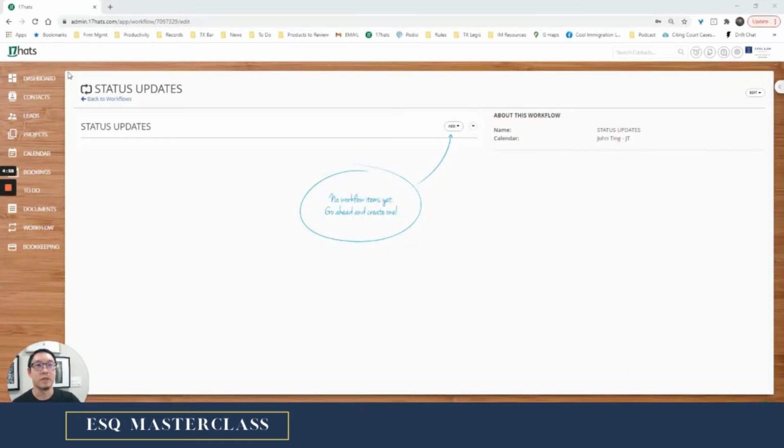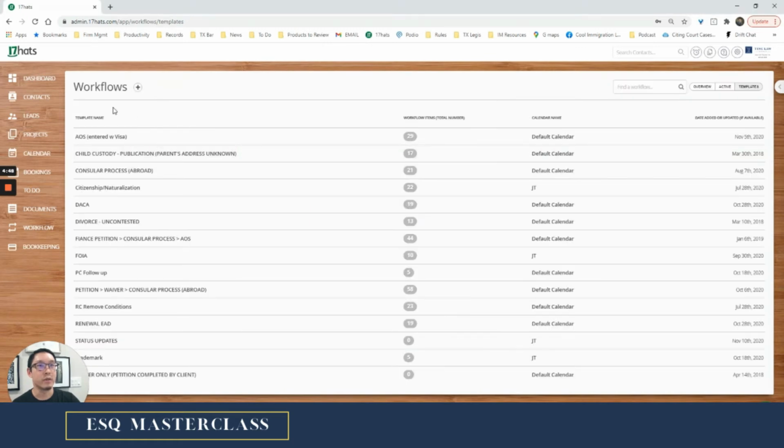Hi friends, I've done a lot of talking. Now I want to show you what I've done on 17hats.com. So let's dive into it. 17 Hats here. We're here on the workflow. So I've clicked workflow and I'm adding a template here. So just to show you the background of all the workflows that we have here, for example, adjustment of status, enter with a visa, consular processing, citizenship, DACA, it just goes on and on.